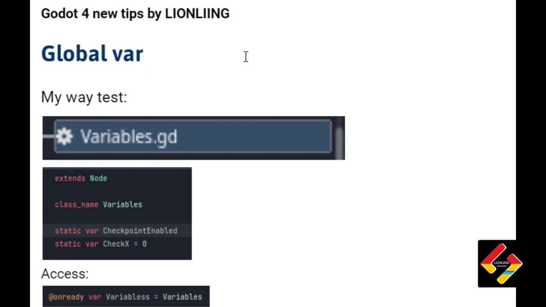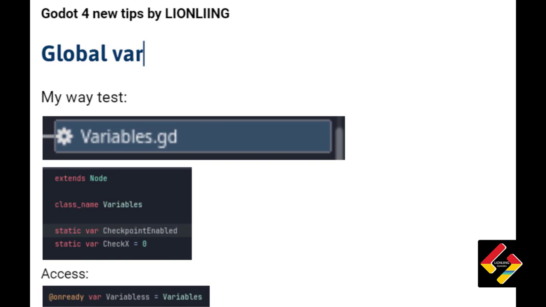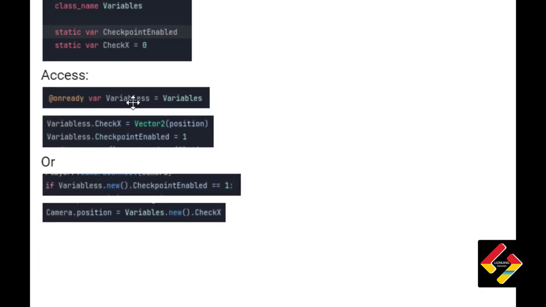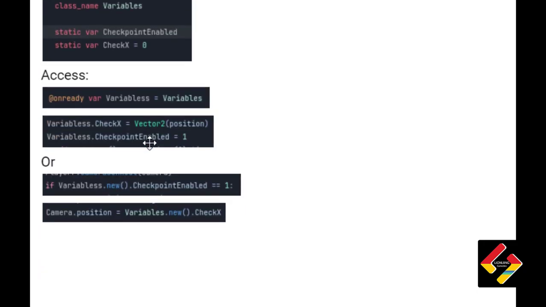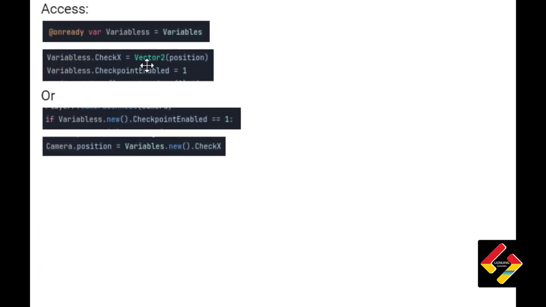This is because of the global variable that I created. I'm not sure if this is a standard or not, but it works for now. We have a variables.gd script, a static var, checkpoint enabled and checkx, and to access it, @onready var variables equals variables. As you can see, we have class_name here on this script. Variables.checkx equals vector to position.